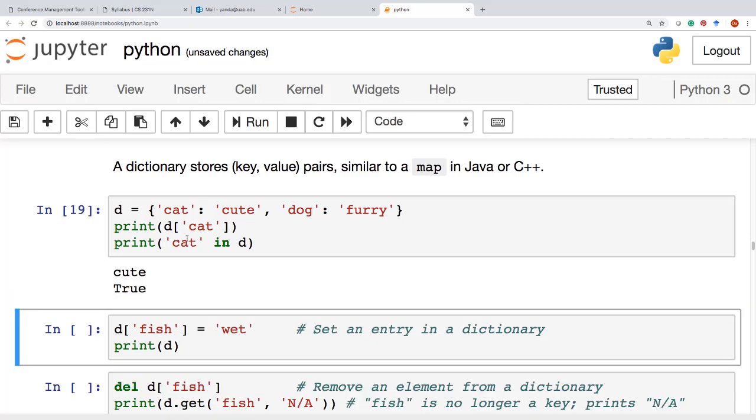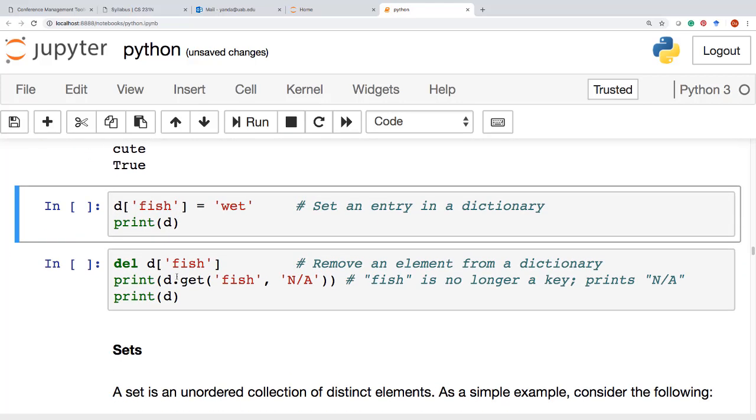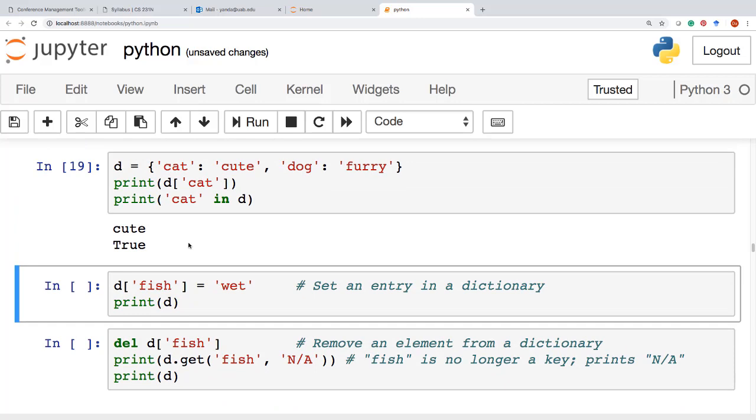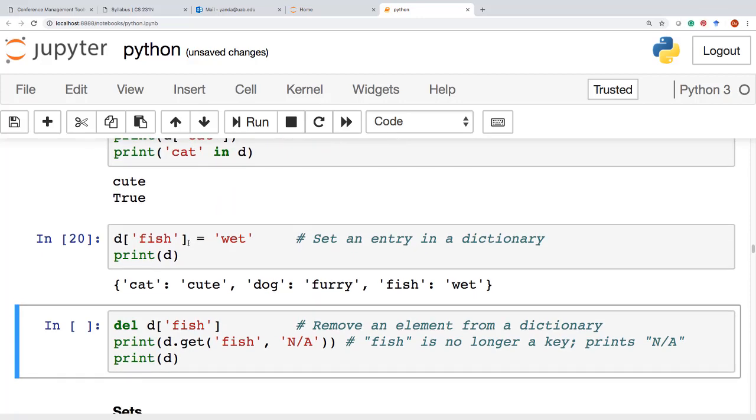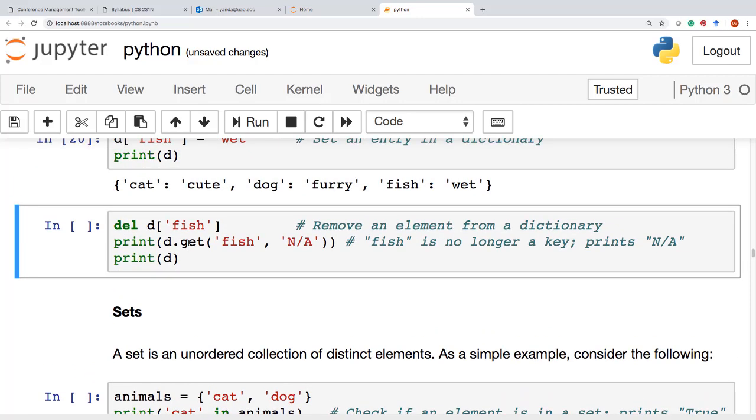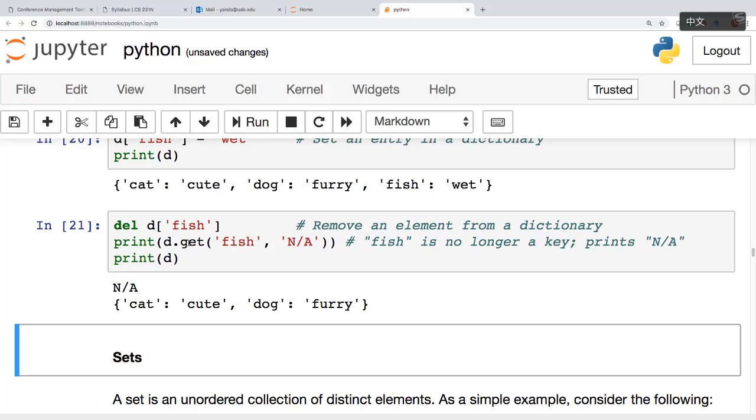And the key is really in the dictionary, so it's True. In Python, True and False are capitalized. And then you can say I want to insert a new element there. Fish is wet. So if you do that, it will be something like this. And you can delete it. So always remember, del is the operator for the object. You can delete the fish entry. And then if you get it, if it's not there, you will show me this string. So if you run it, it will say not available. And your dictionary will only contain the remaining entries because fish is deleted.